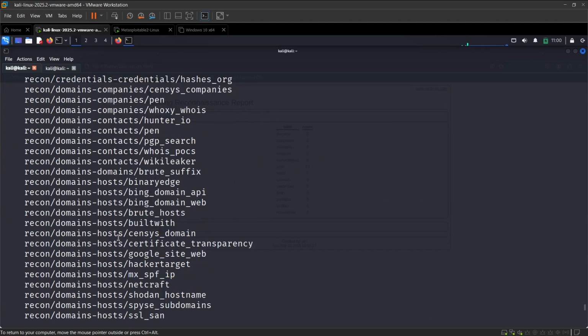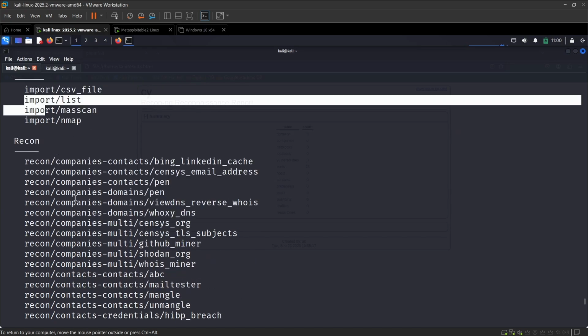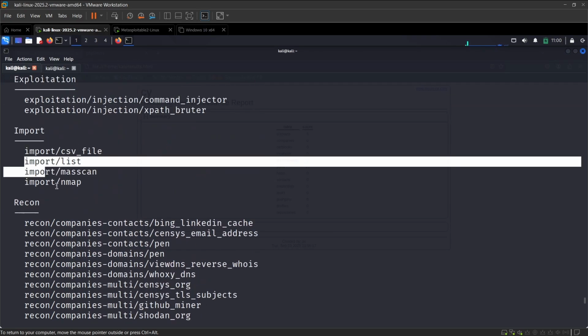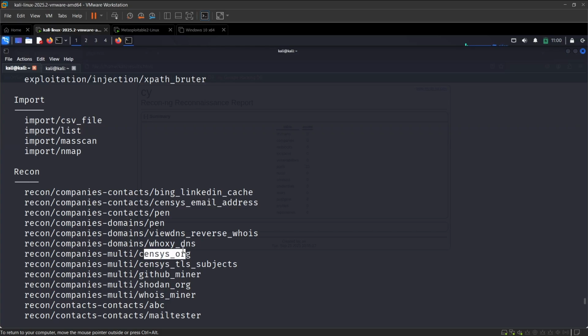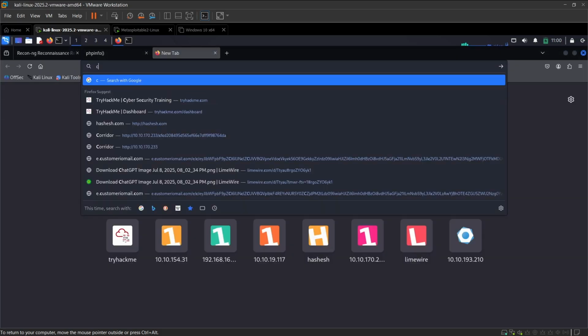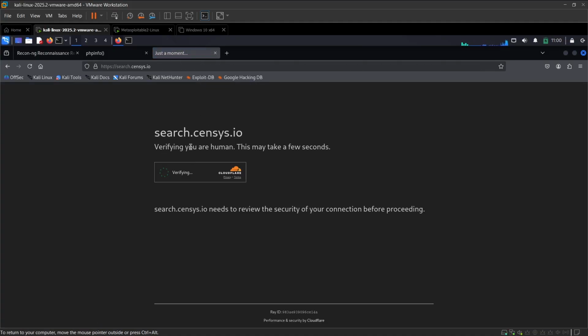So let us try to search for some of the modules here. We just use the import module, one of them, and we do have plenty of other recon modules. As you can see, it's from Census. If you don't know what Census is, you can just open a browser and search for Census. It's basically a great website where you will be able to get, let me show that.